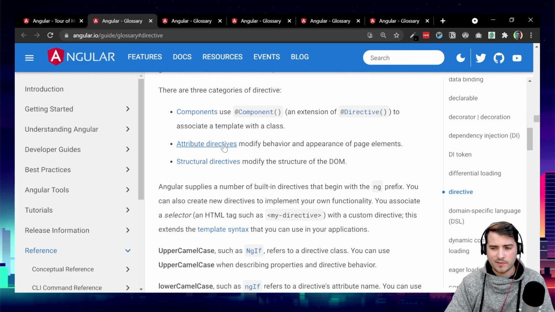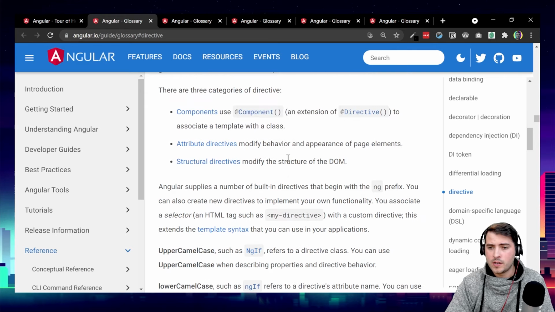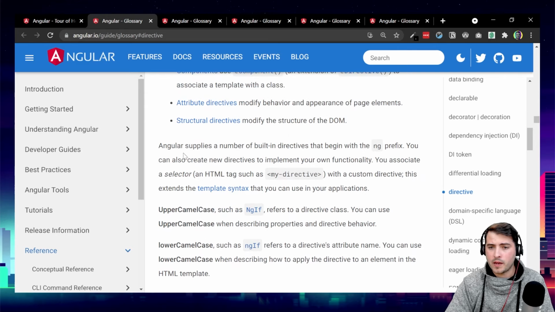Yeah, again, I'm not going to dive too deep into that. I'm sure we'll probably come across that later in the tutorial. And if not, then we'll come back to it. Structural directives modify the structure of the DOM. Okay. Angular supplies a number of built-in directives that begin with the ng prefix. You can also create new directives to implement your own functionality. You associate a selector, an HTML tag such as my directive, with a custom directive. This extends the template syntax that you can use in your applications.